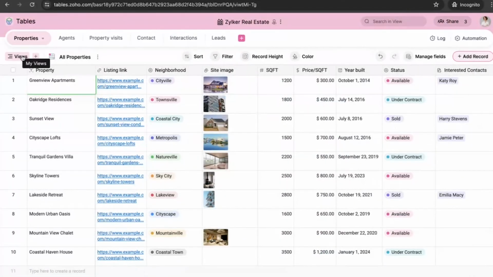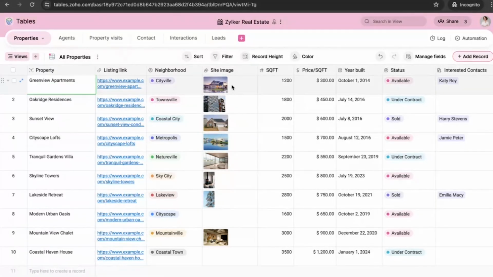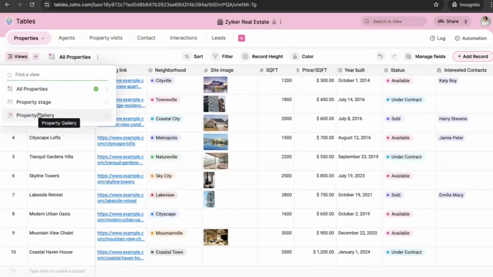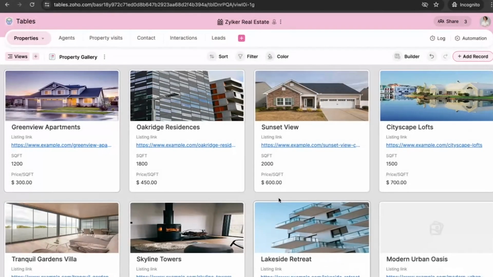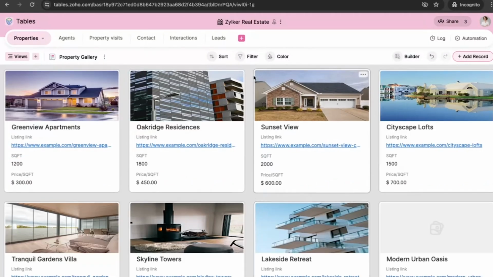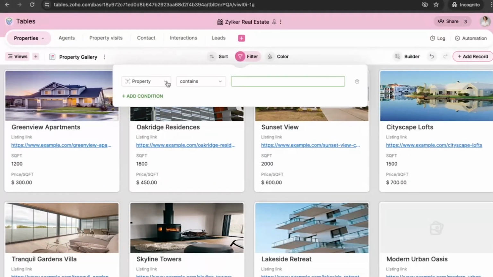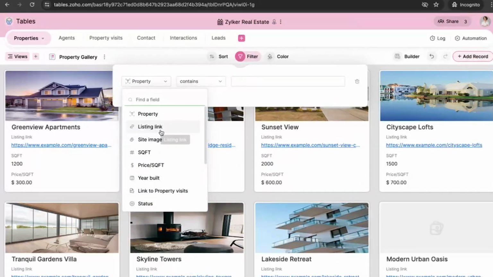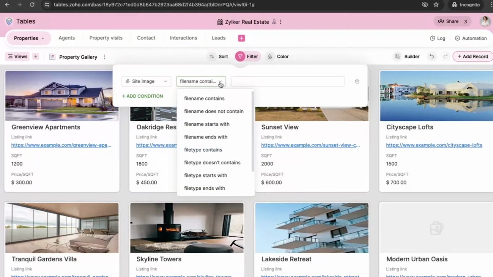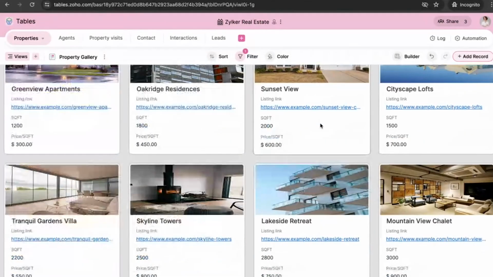Let us explore the different views available in Zoho Tables. If you see, we have attachments with every property. So we can also create a gallery view so that the attachment or the image takes center stage. If you see here, we have a couple of records without the image. So we can just apply a filter condition saying where image is not empty. So these couple of records are filtered.